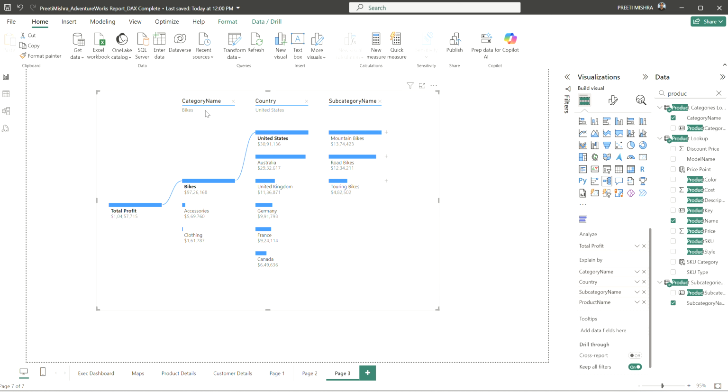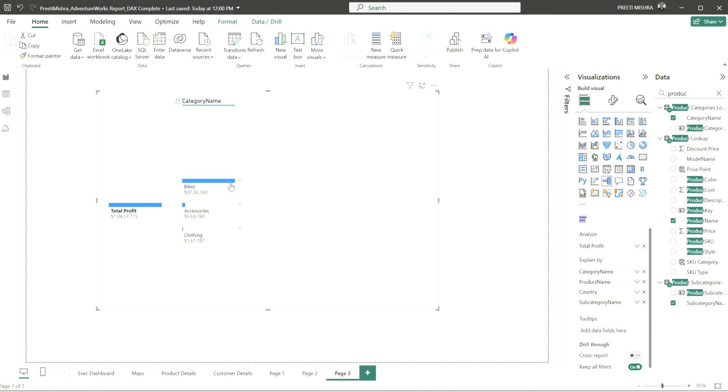And suppose you always want this to be the first explosion, so you can lock it. In that case, whenever you are exploding, it will be locked on this portion. This thing is locked, you can only explore further. Decomposition tree is a very amazing visual. It is good for root cause analysis, trend breakdown, what if analysis, and so on. I'll also show you an AI feature of it.